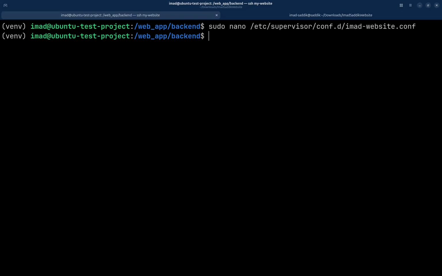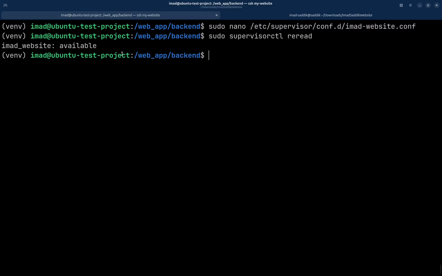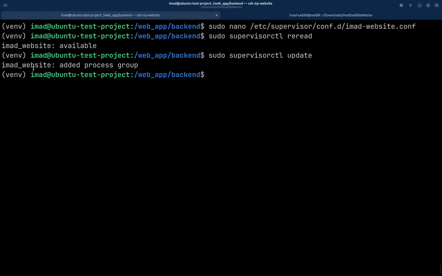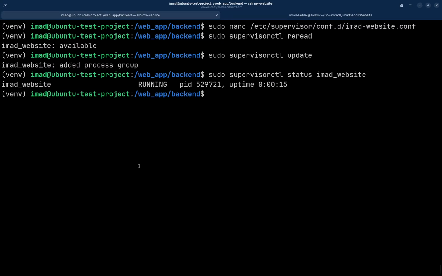Great, now we can start this service. Let's use sudo supervisorctl, and here we are going to reread the new configuration. It says available, this is the new config that we created, and now we need to run this. Great, so we added this to the process group. And now let's check the status. It should be running. So if I type status, and here you need to type the project name. Great, it says running, it didn't crash.